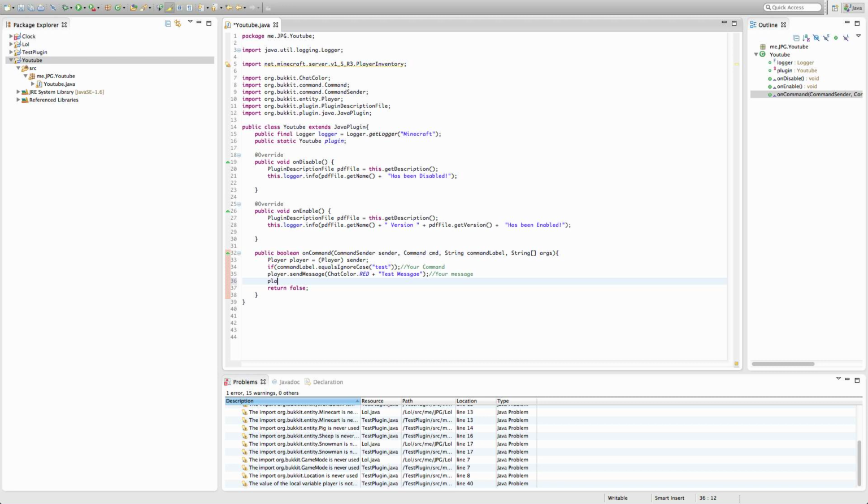You can type player dot, and then it will give you a bunch of stuff you can do. You can allow flight, get XP, get XP to level, get fall distance, get fly speed, get game mode. So pretty much this get stuff. You can have another if statement.